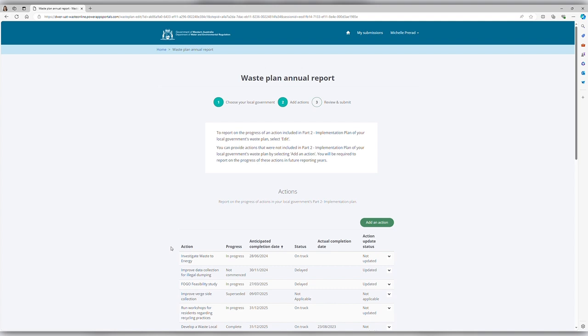For example, if you are reporting on the outcome of a FOGO feasibility assessment, we ask you to please outline the outcome of the assessment in the comment section. If your local government will not be proceeding with the implementation of FOGO as a result of a feasibility assessment, please explain why in the comment section of the action.